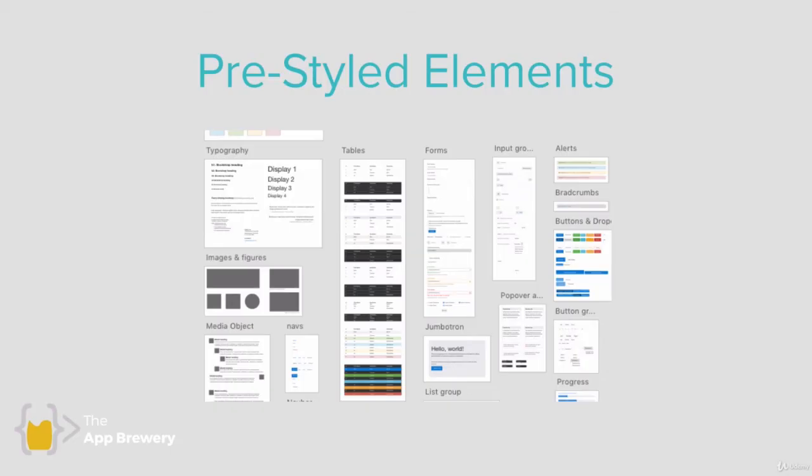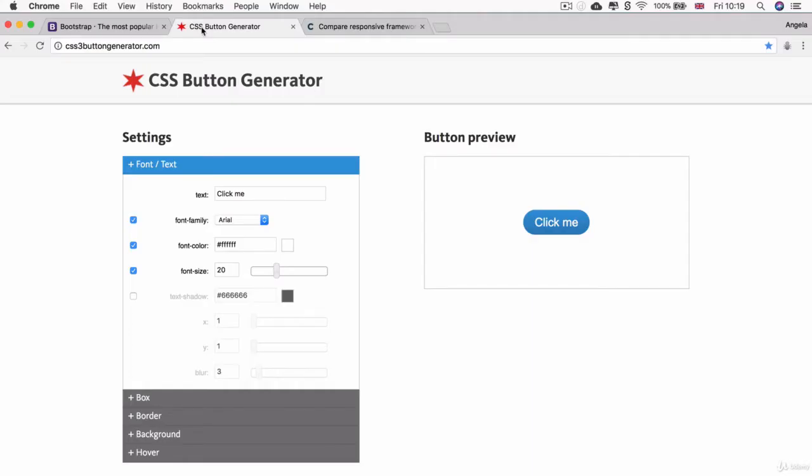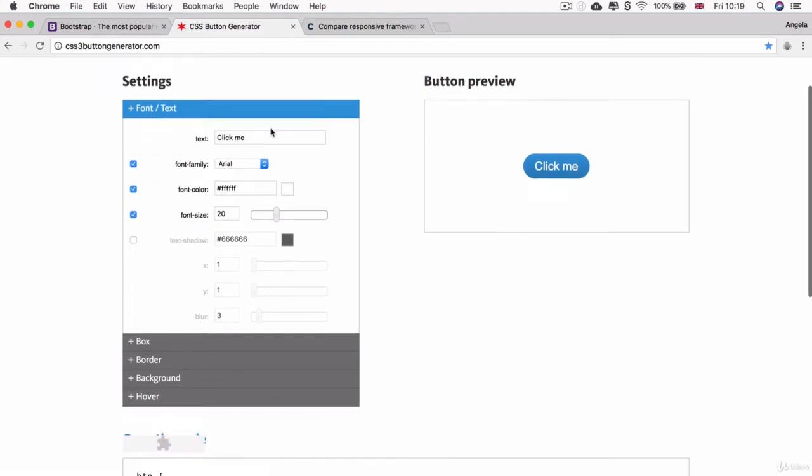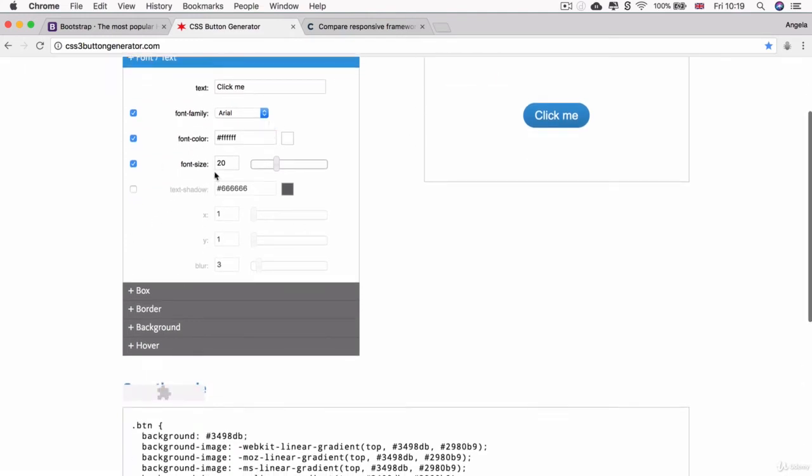Now, the other really awesome thing about Bootstrap is that you get access to a whole bunch of pre-styled elements that you can simply just drop into your code with very, very minimal effort. So let me show you how it works. Now, remember how in the last module, in order to create a button that was styled and had a hover state and looked generally nice, we had to go to a CSS button generator and put in the requirements that we needed.